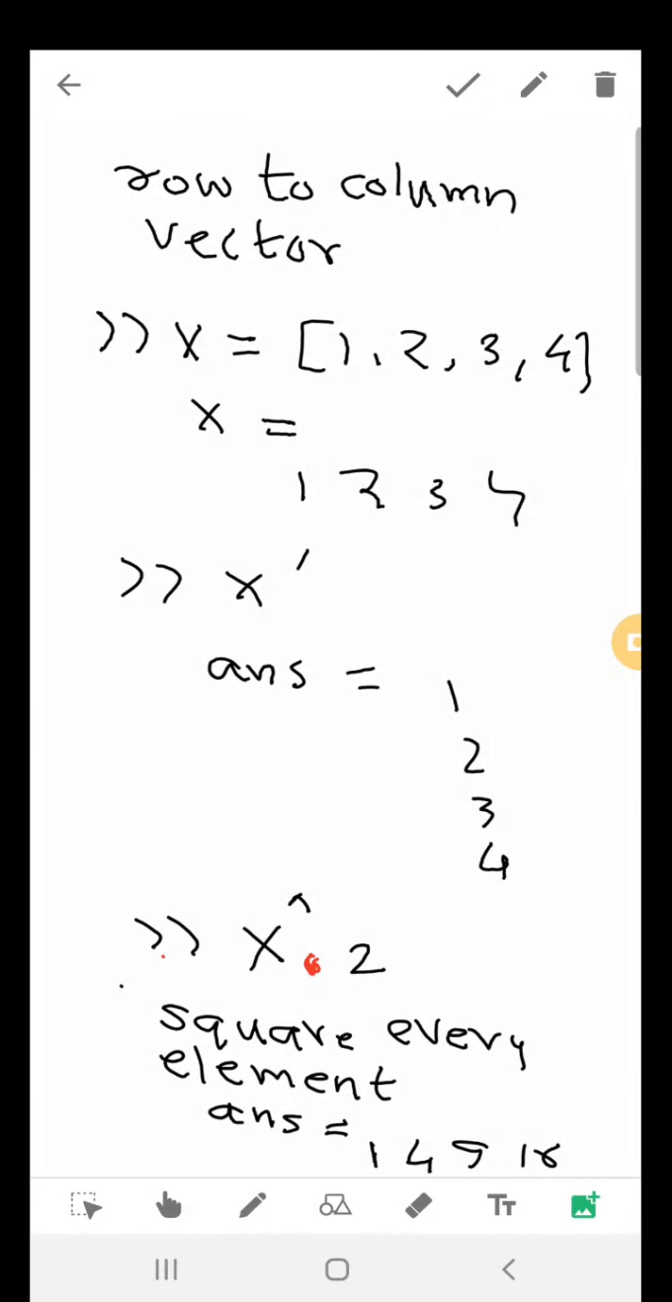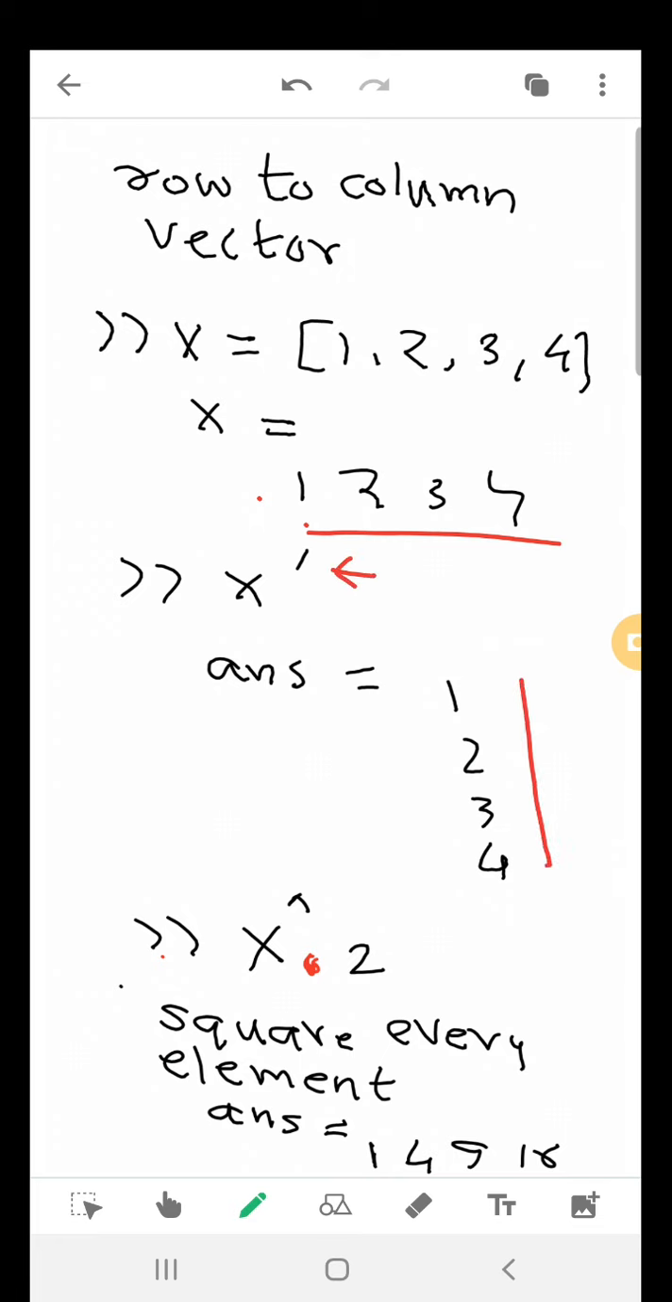Now if you would like to change a row vector to a column vector, suppose, as we have shown earlier, you have a vector 1, 2, 3, 4, which has been represented in this fashion, the row vector has been represented as x. So you simply provide x dash, and that will give you the representation in column vector.